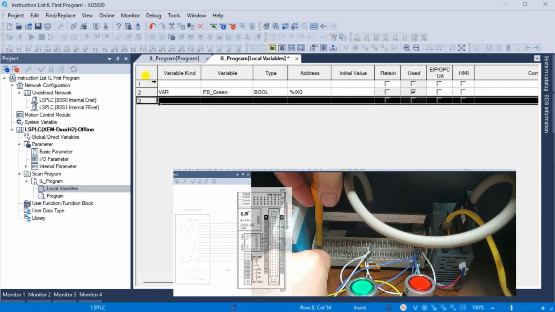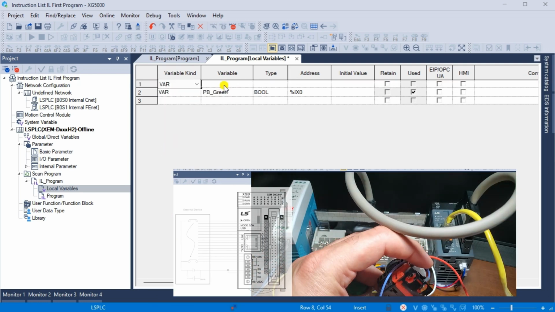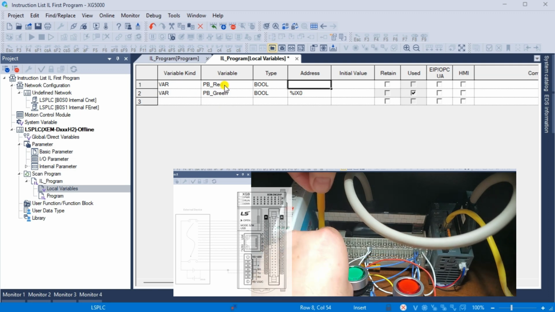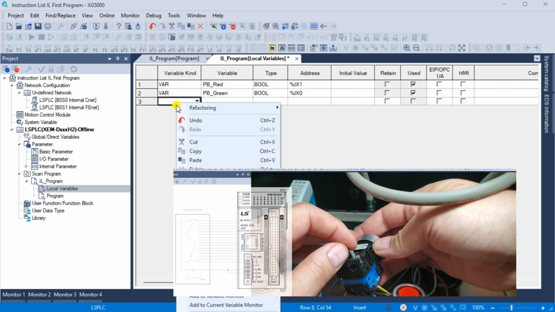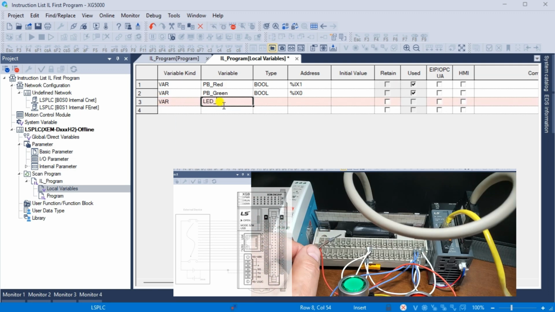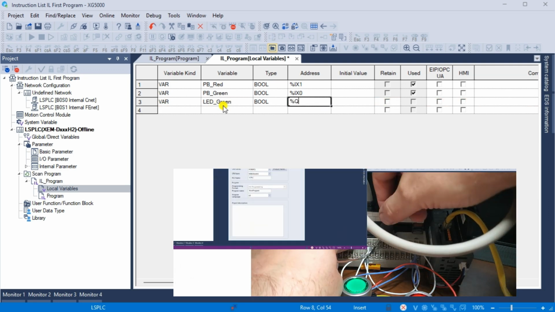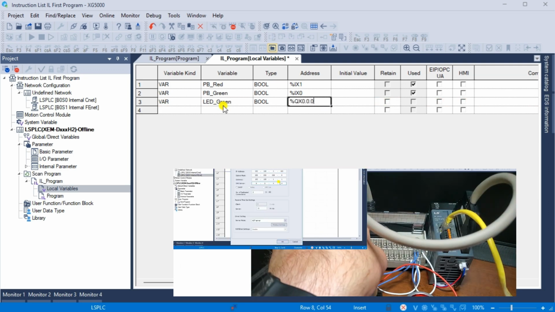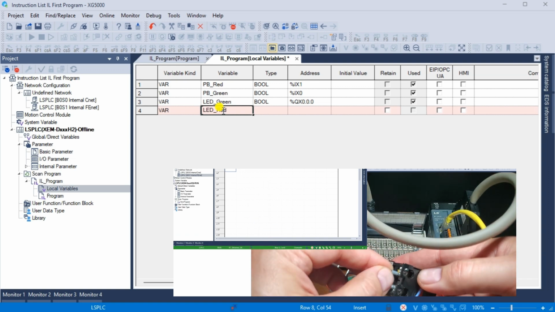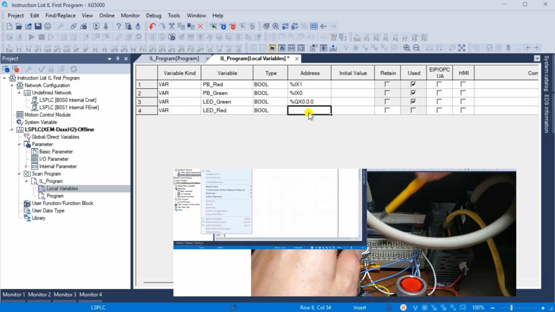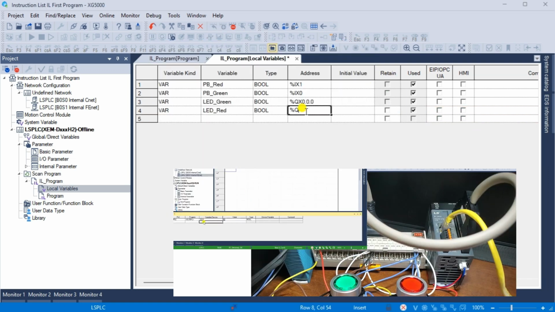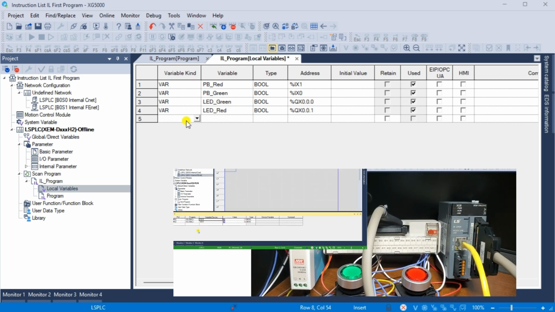Our sample IL program will control a start-stop circuit. When the start push button is pressed, the green LED will light up and the red LED light will be off. When the stop button is pressed, the red LED will light up and the green LED light will be off. Initially, the red LED will be on at the start of this IL program. Save the program.